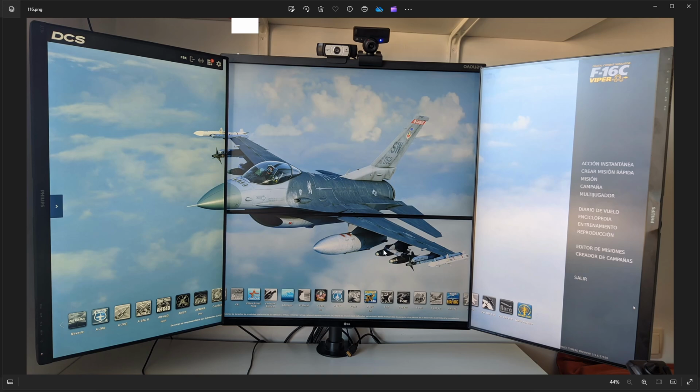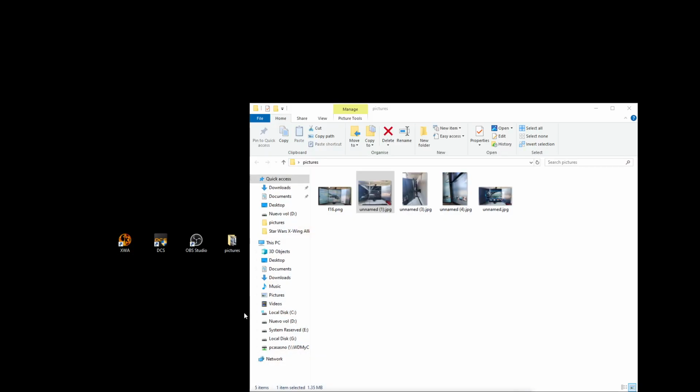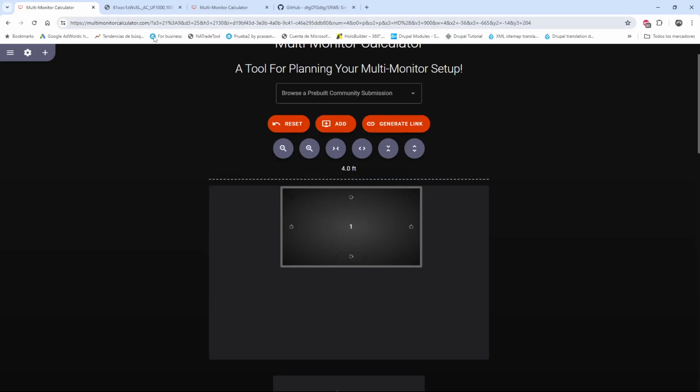So, and now, let's go to the point. First thing we have to do to get something like this is we need to go to this website. This is the multimonitorcalculator.com.